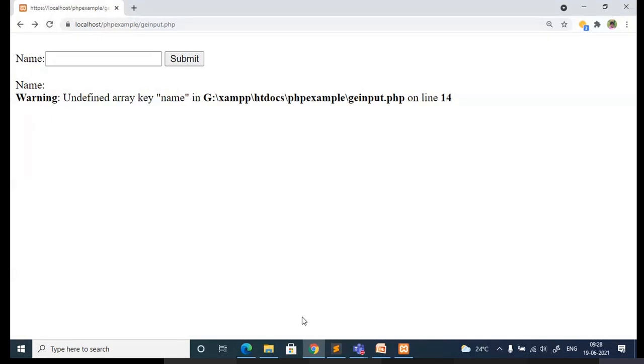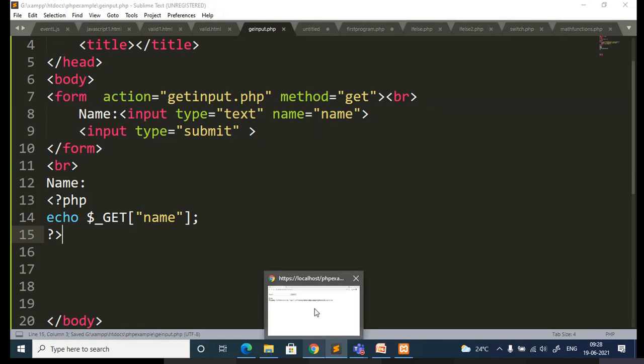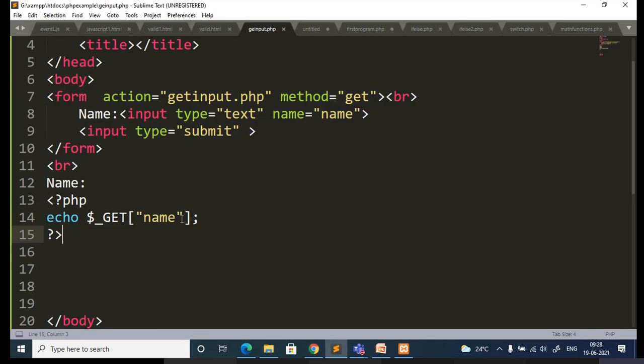So it is telling undefined array key name. What have I given here? Name. Okay, spelling mistake. So here there is a spelling mistake, maybe because of that. So let's see now. Now it is telling line number 14. It is telling line number 14. Okay. It's correct now.